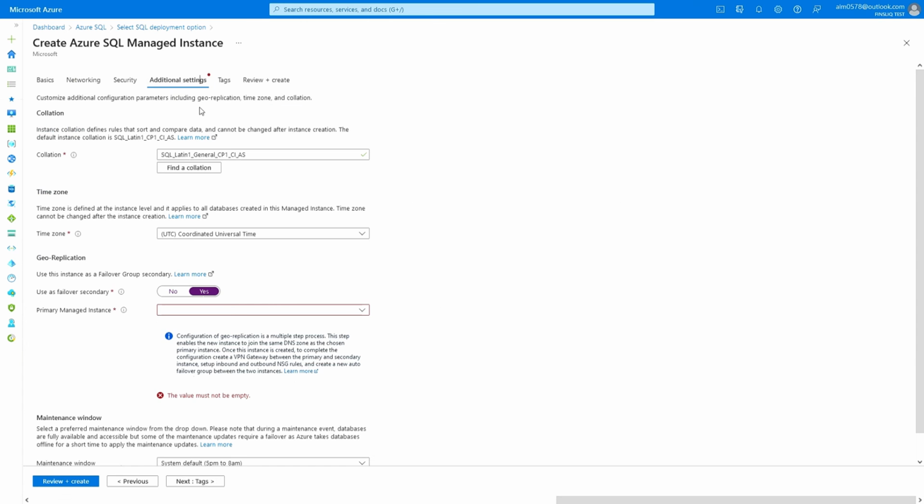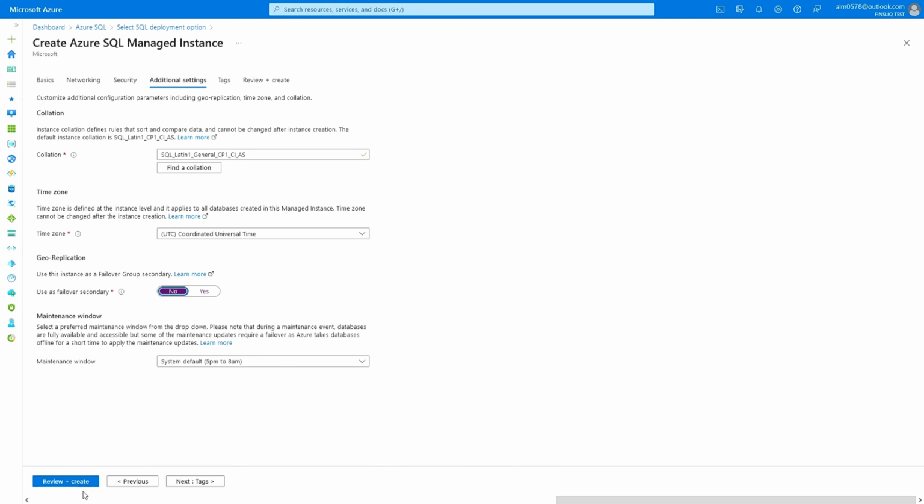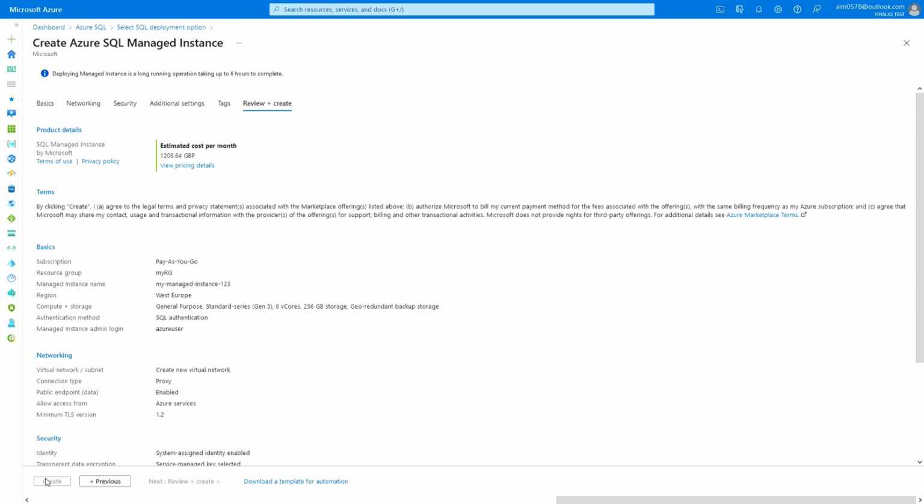It's telling us not to do that. Let's go here. We have not got a managed instance at this moment in time. So we'll have to deploy this first. So let me just put this in now. I'll go ahead and create this.